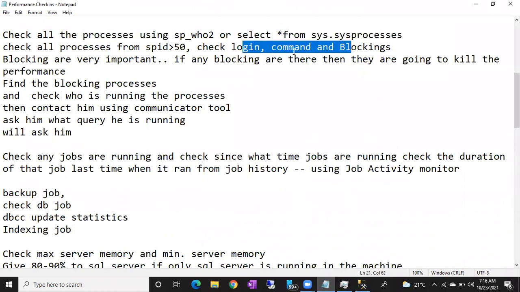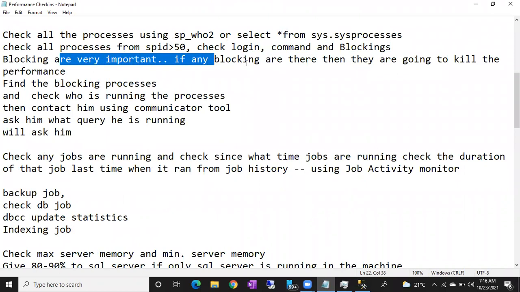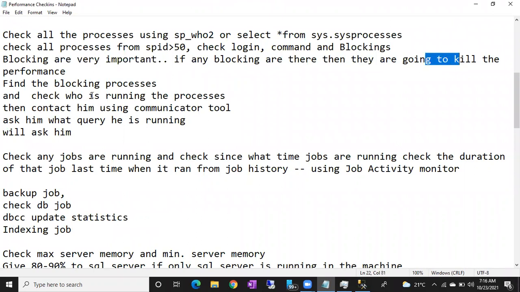We have already discussed this, right? Command blockings. Blockings are very important. If any blockings are there, they are going to kill the performance. Find the blocking process and check who is running the processes. Contact him using a communicator tool.